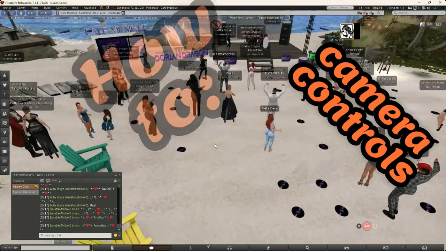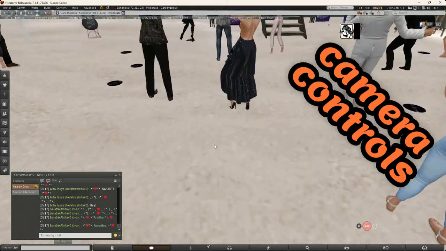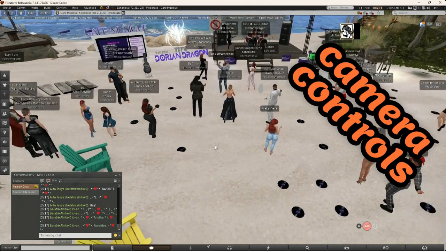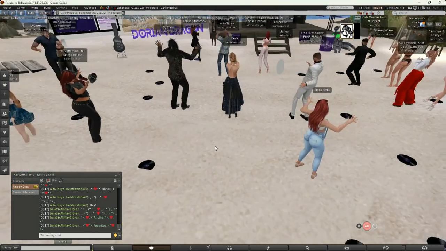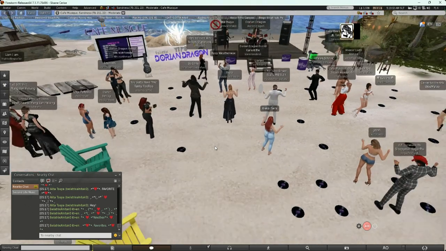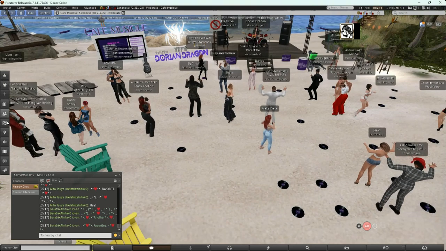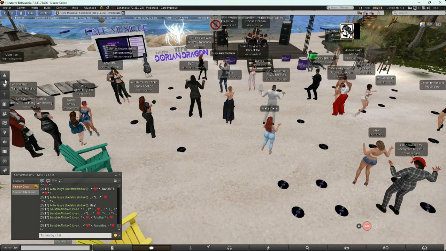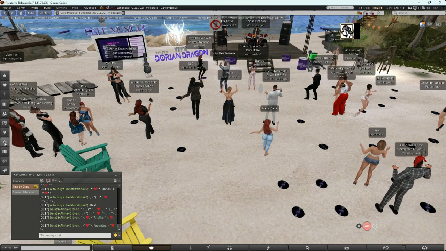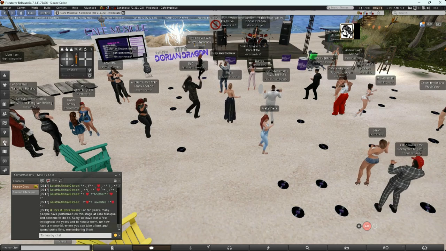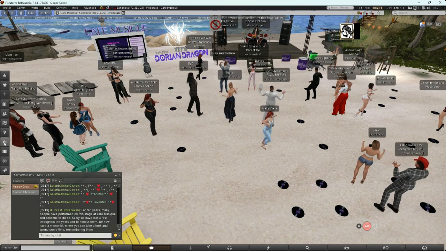Okay, first of all, if you just click on the land and scroll back and forth, you can zoom in and out with your mouse button. So that's always really easy to do. But what we're going to look at is this little icon right here. It is your camera control.